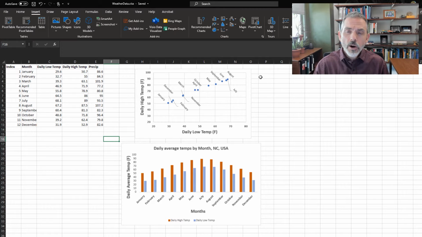If we want to compare high and low temperatures and how those change from month to month, we're probably going to be more interested in creating a bar chart like this. But if we want to see how reliable and how related low and high temperatures are to each other across a year, then maybe a scatter plot is more appropriate.